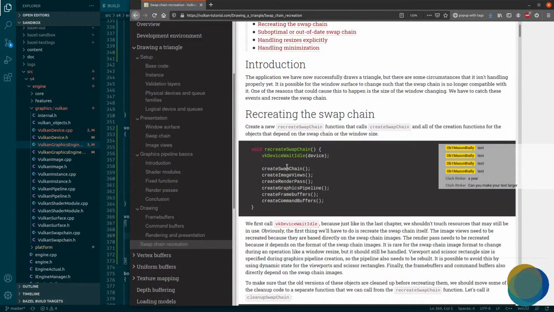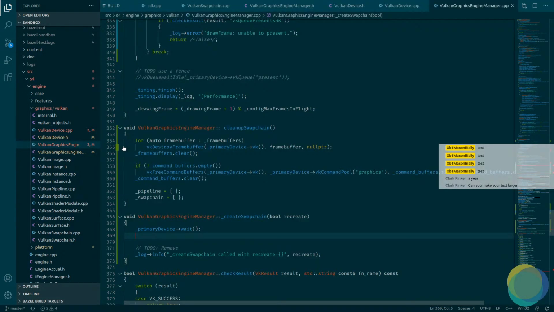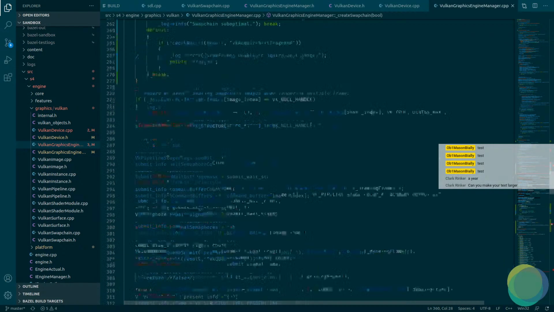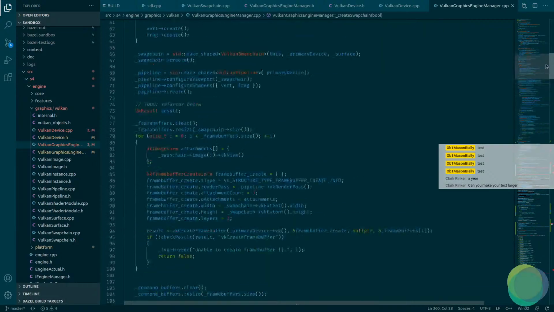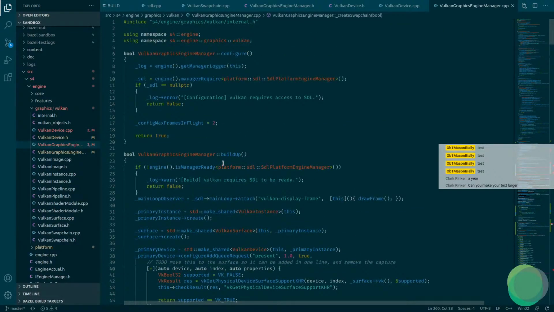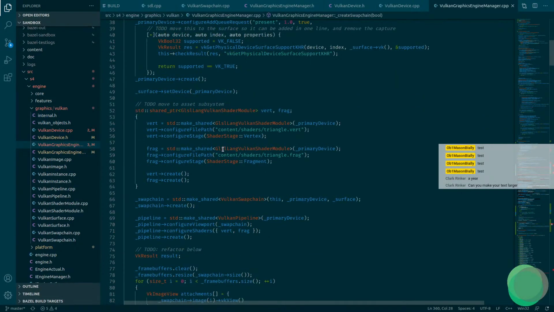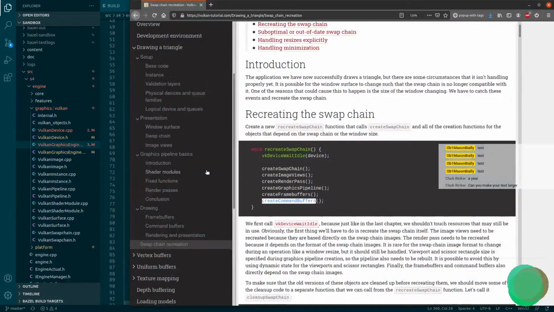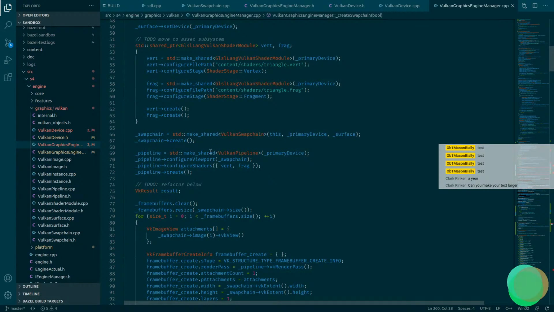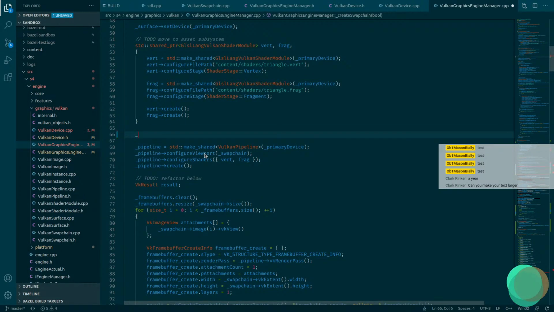And then we have to create the swap chain, image views, render pass, graphics pipeline, frame buffers, command buffers. Okay, let's find out what part of the code in our creation code all of that is. So we build this all up the first time, and I think we ended up doing it in a slightly different order. So swap chain, right? So here's where we make the swap chain. So we're going to cut that, and we're going to put the recreate in its place.